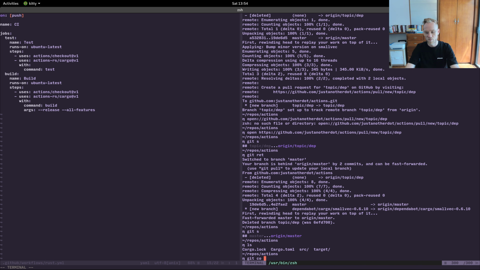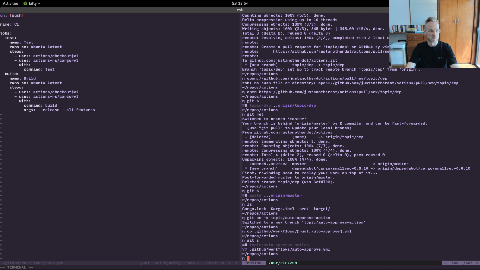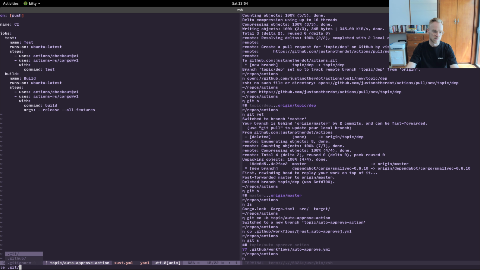So git checkout -b action topic auto approve action. I'm gonna copy the Rust one. So GitHub workflows Rust, and we're gonna copy that to auto approve. Yeah. Cool. So let's go open that. And then down here, we're gonna paste what we had.